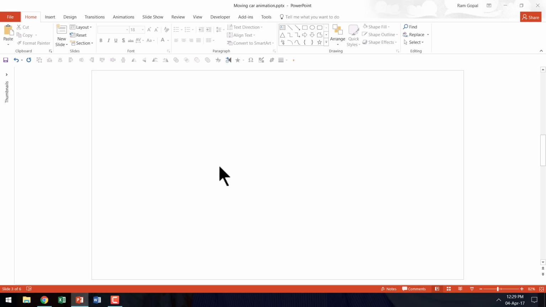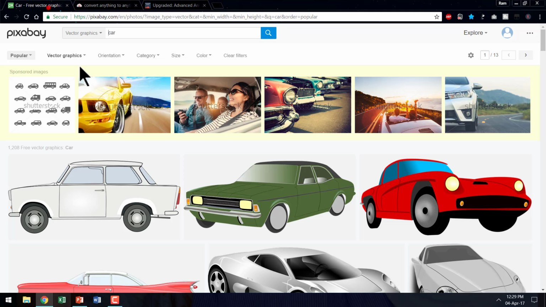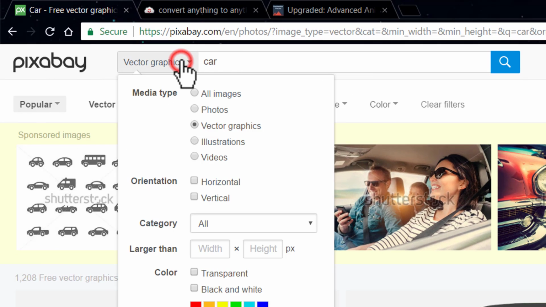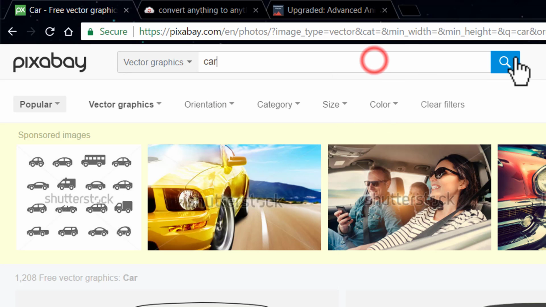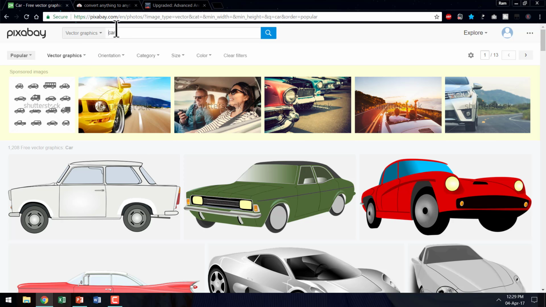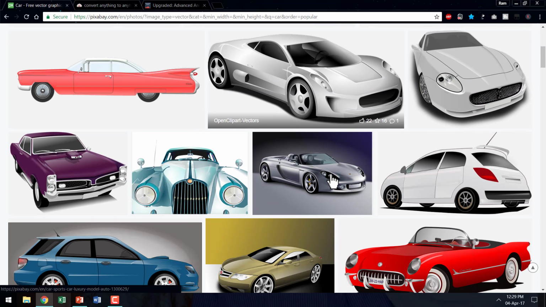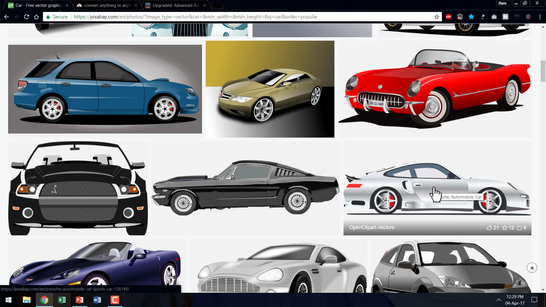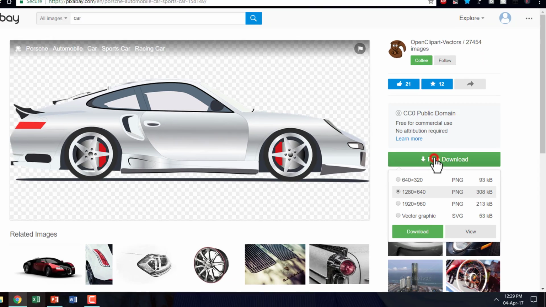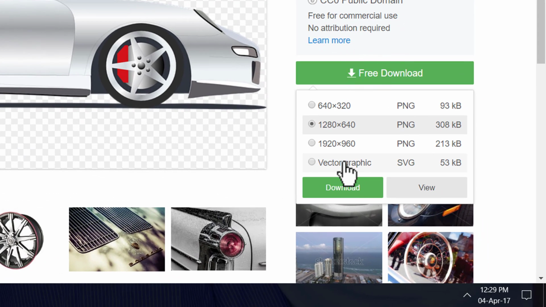Here I have a new slide, and the first thing I need is to pick up the picture of a car. So let me go to a site called pixabay.com and search for car. Now I'm going to search for vector graphics here, and when I press search, I get a number of vector graphic options in Pixabay, and the one that I'm going to choose is this one. So I'm going to just click on it, and that will give me the option to do free download.